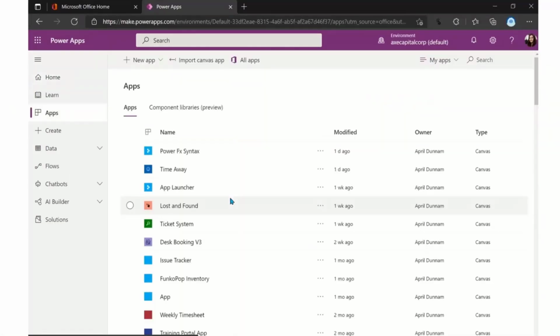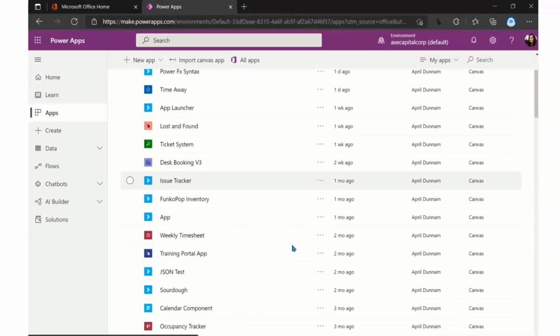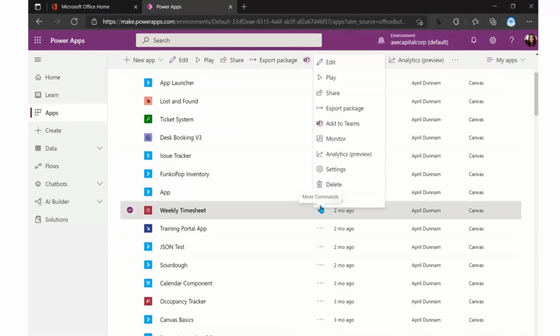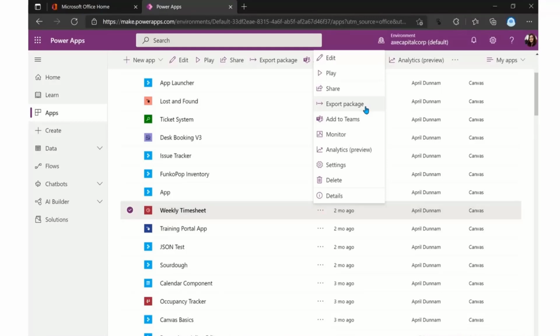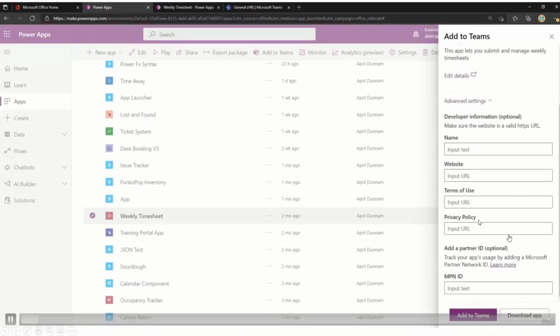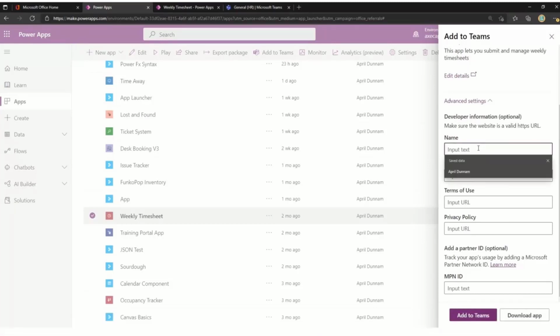What we're going to do there in the Add to Teams, instead of choosing the button that we looked at earlier where we selected Add to Teams, we're going to choose this different option here where it says Download App. And some things I wanted to point out quickly.